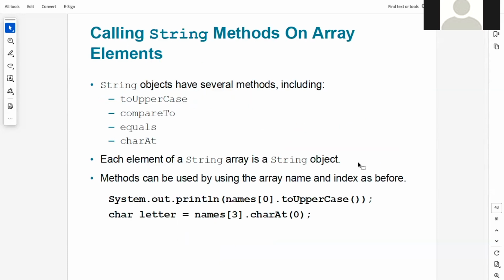There are, of course, all the string methods available, and you can still call them while using the strings as elements inside the array. For example, here, names is the array of strings. You're getting to one specific element inside the string array, and then calling string methods.